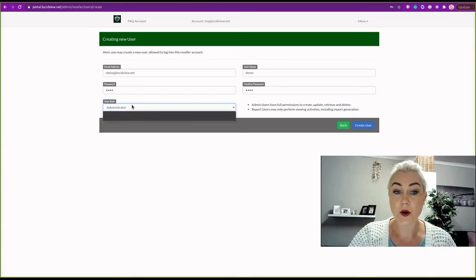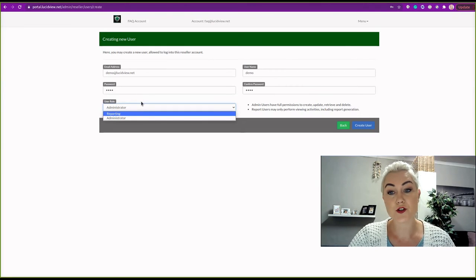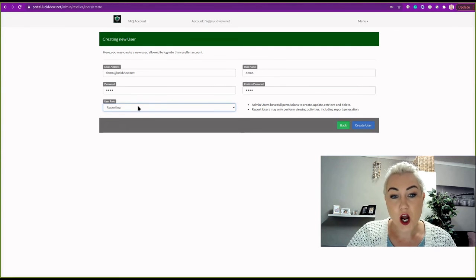With the user role, you have two options. You have the administrator, which has full permission to create, retrieve, and delete any information on your portal. The reporting option, they can only pull reports.